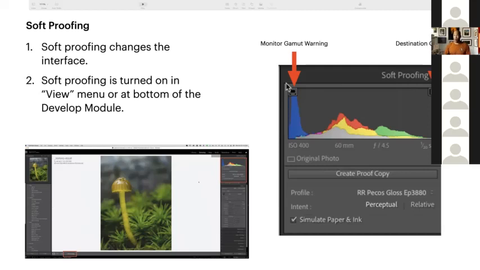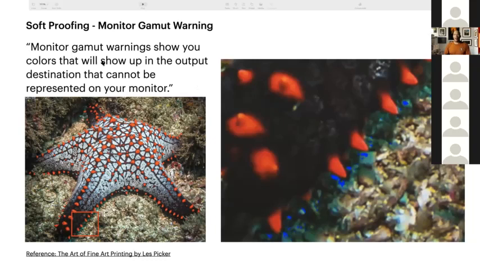And I'm going to skim this because some of it takes a lot of reading, and it's one of those things that you can go down a rabbit hole. Now, the reference material I'm going to send you delves into this in really detailed fashion, and I would highly recommend reading it. I've reread it several times. I still have to go back and read it again. It's like, did I get that right? And this one, soft-proofing the monitor gamut warning. Gamut warning shows you colors that will show up in your print that can't be shown on the monitor.